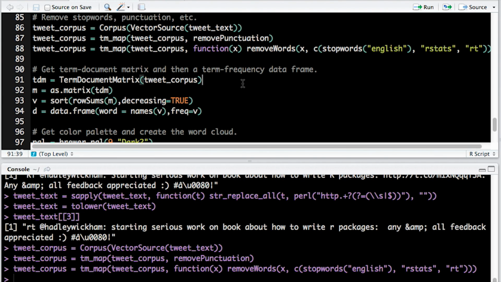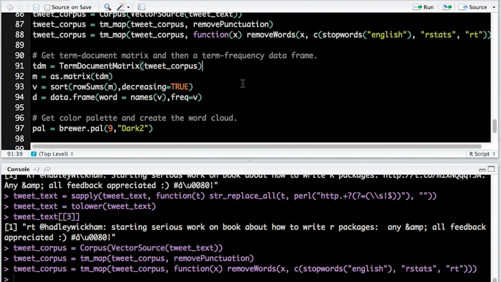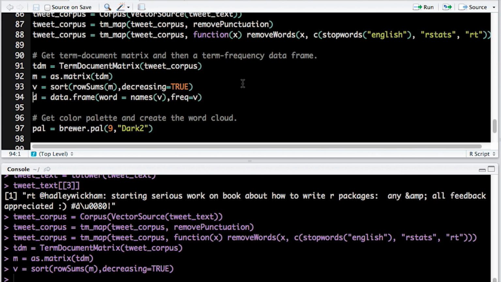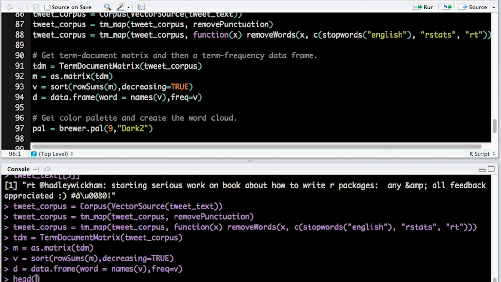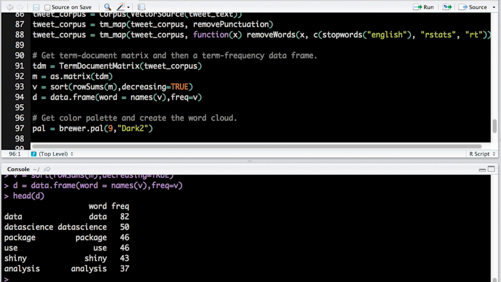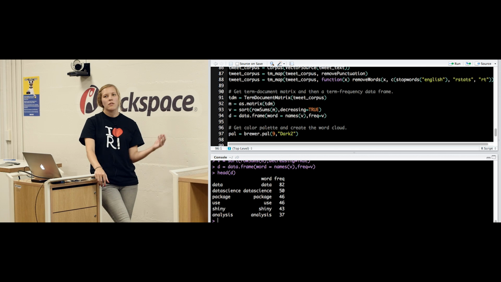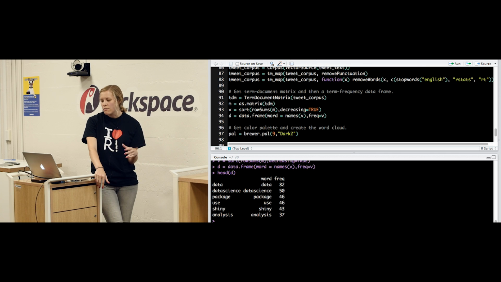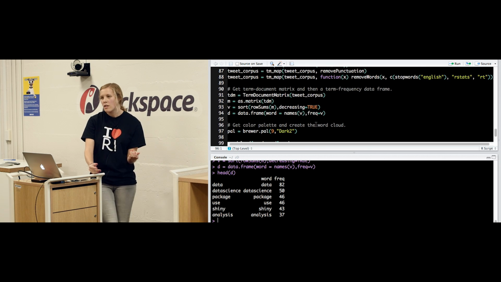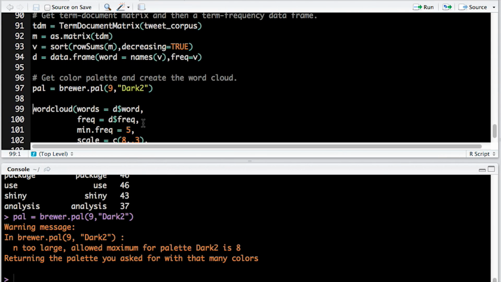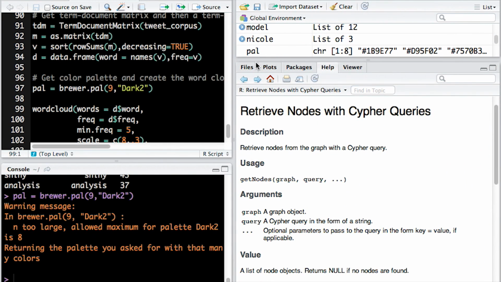And then finally, we're going to create a term document matrix out of our corpus here, and do some more data manipulation. We're going to convert it to a matrix. We're going to sort it. And then finally, get to this, where we've taken all the text on our tweet nodes from our database, run it through a few lines, and we have a term frequency data frame. Pretty straightforward. And I'm going to get some colors for our word cloud. And I need to make some room for it, because it doesn't like it when it doesn't have room.